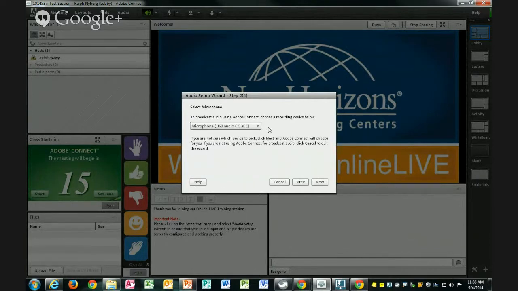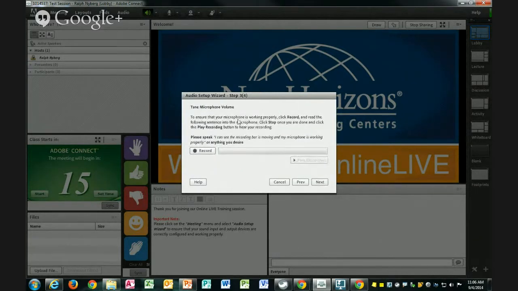For most of our New Horizons centers, we use this USB audio codec for our microphone. Go ahead and record our white noise. To show the microphone is working, click record, read the following statement. So we say, I can see the recording bar is moving, my microphone is working properly. Okay, then we can play that back if we so choose.